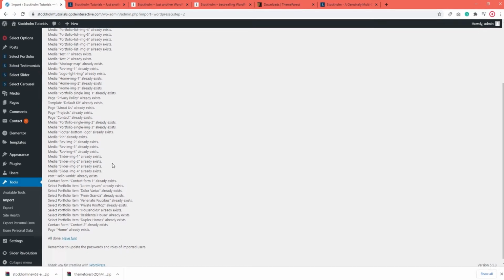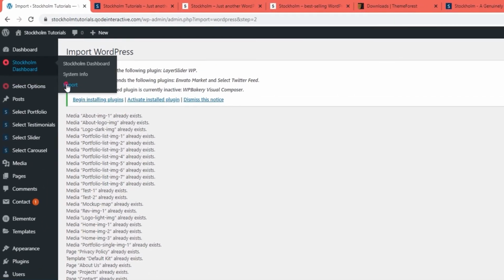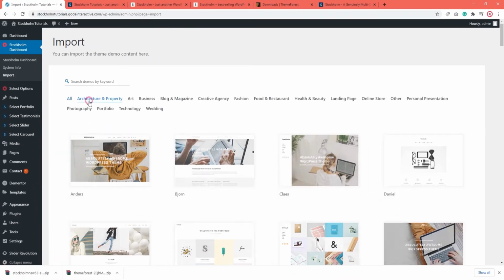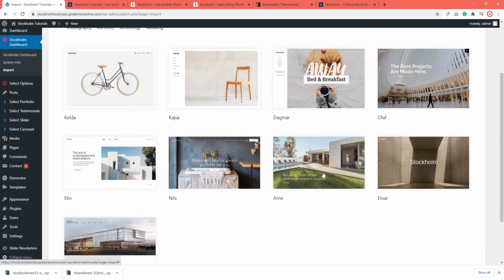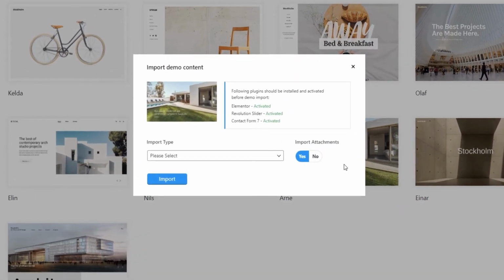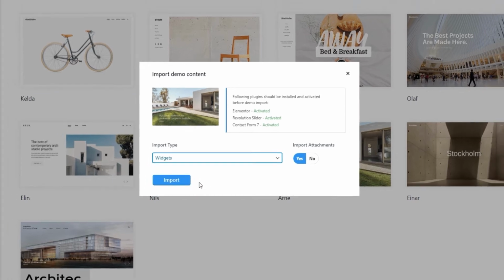That's done by going to Stockholm Dashboard, Import. Then let's find our demo and click on it. The plugins I activated before importing the XML file are still in the green, so that's good. What we're going to do here is import the widgets and options. We only need them because the rest of the demo content has already been imported with the XML file. So when you open the drop-down for import type, skip all and skip content. Instead, select widgets. Then go to import.